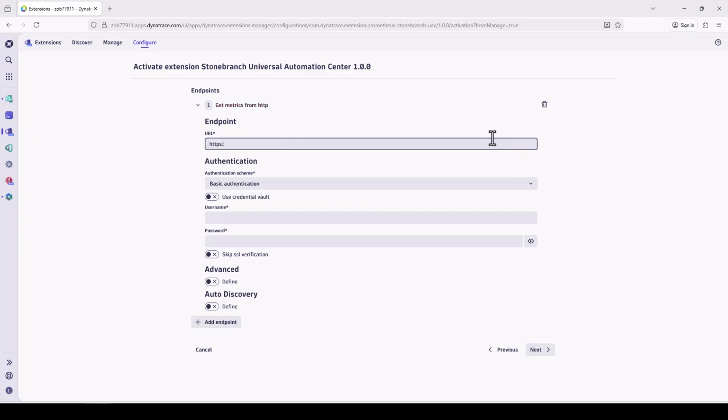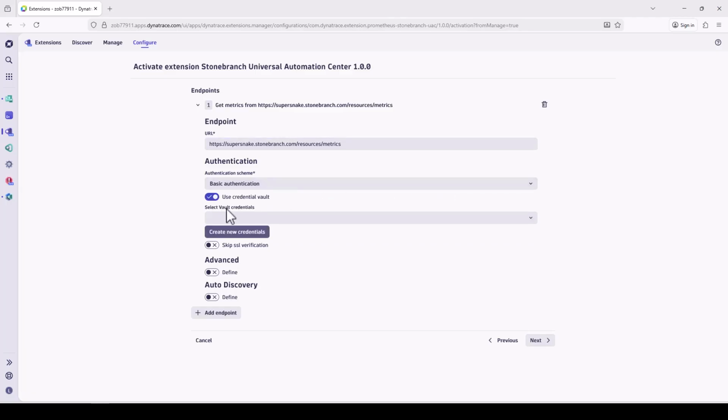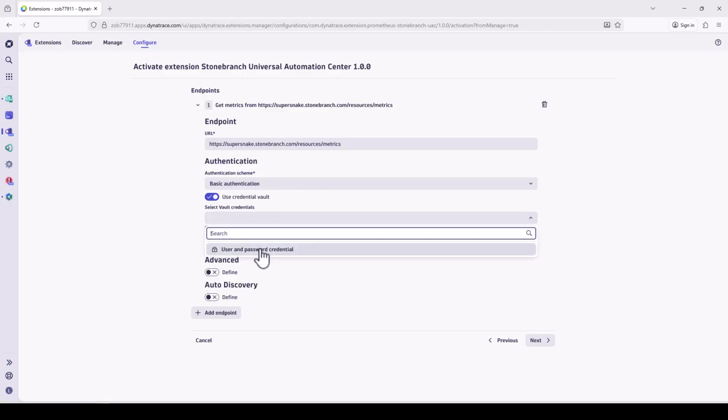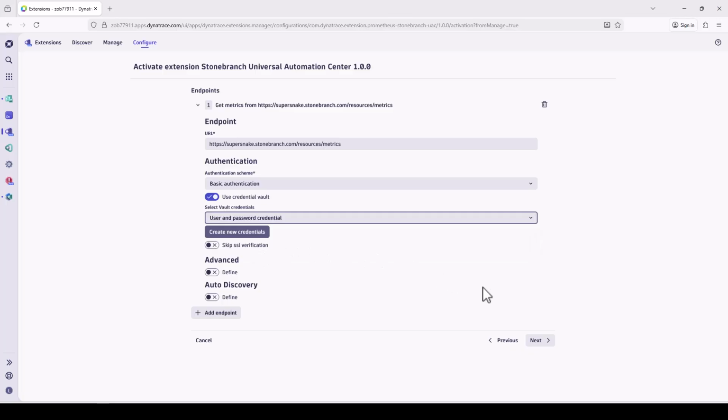The default endpoint will be at /uc/resources/metrics. In our case, we forgo the UC and have directly the endpoint at resources/metrics. Below, you need to give authentication of your user that has access to the endpoint. For this, we have the user credentials inside of the Dynatrace credential vault, and we'll use these credentials.